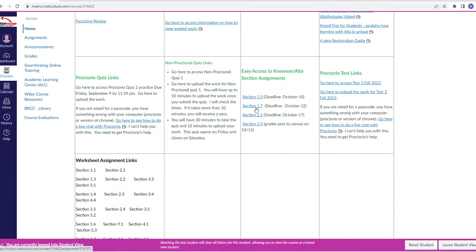The deadline for working on Section 1.7 is October 12th. And then 2.1, the scores were submitted to Canvas yesterday or this morning. So you have until October 17th to improve your scores. And then for section 2.3, those scores will be sent to Canvas on October 15th.